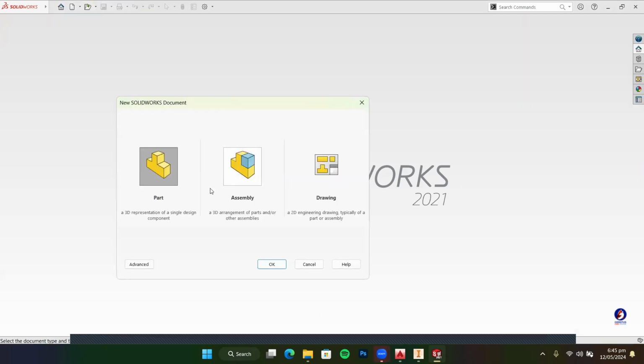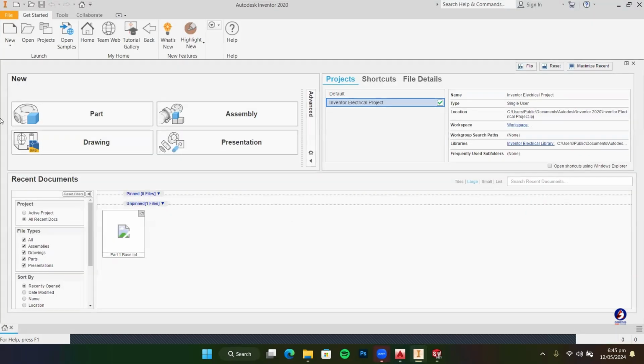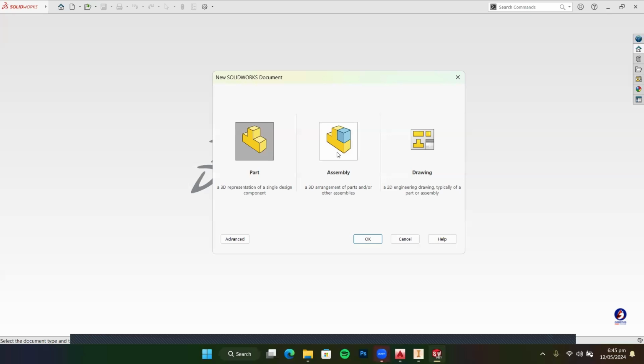I think let me try and open. You see, it's almost the same as the Inventor. With the Inventor, we have the parts, the drawing, the assembly, and the presentation. But with SolidWorks, we have the parts, the assembly, and the drawing. So it is also an advantage for the Inventor, because I think most people often use the Inventor.